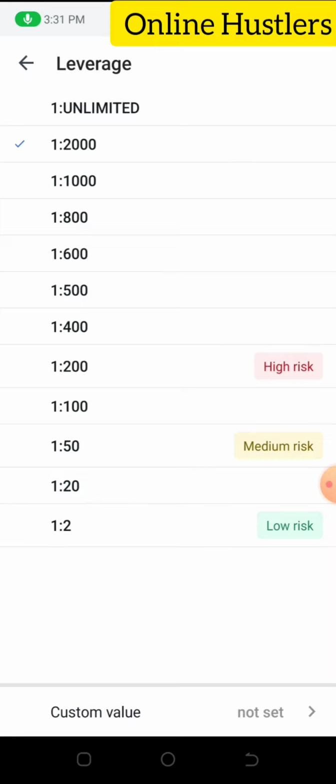I've been doing another video tutorial on leverage, so you understand what leverage is all about. But for the meantime, this is where you can set your leverage. Now you choose the leverage according to your risk or your capital, any of them. But I'll just leave it as default.